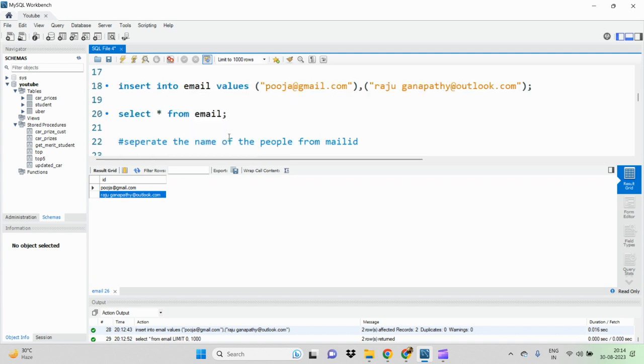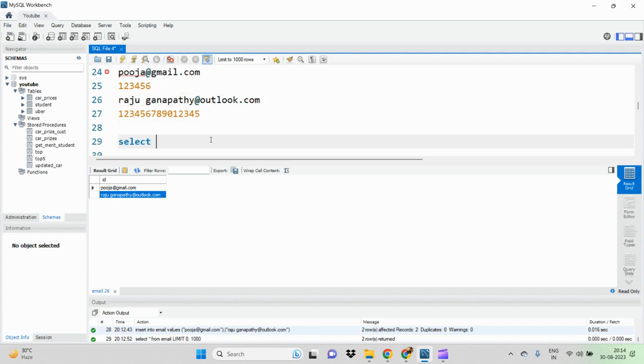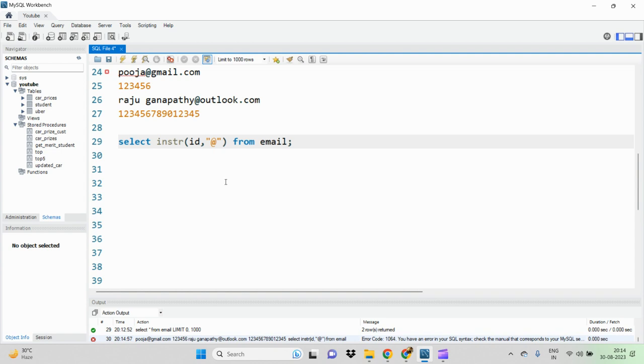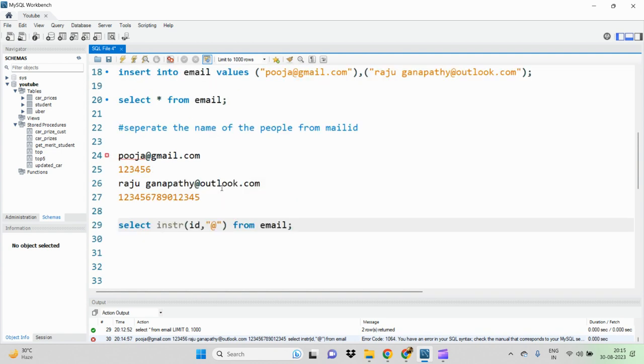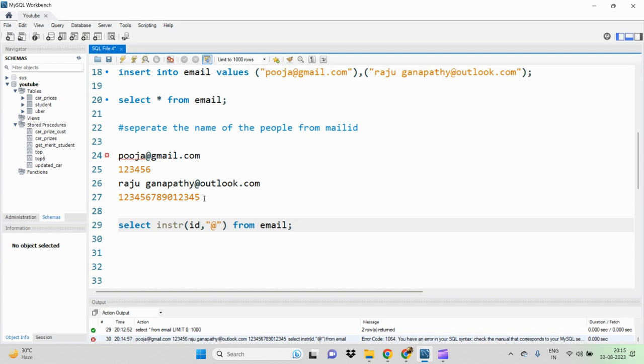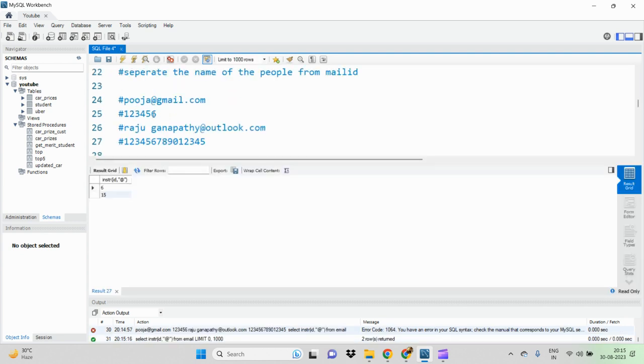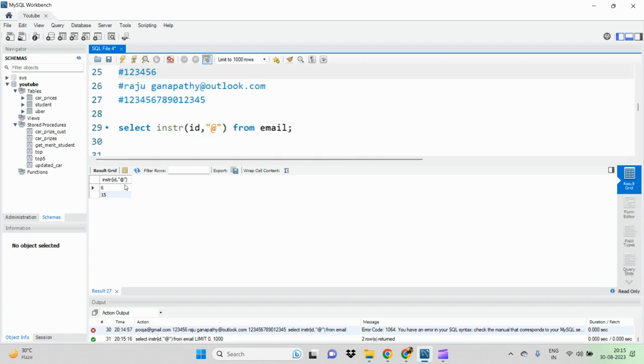Using Instr, correct? We already saw that using Instr we can easily find the position number of at. Let's say I'm using the function select Instr of id, looking up the at, from email. So automatically what is happening? Once again, select star from email. Now, are you able to see? Here the at is at 6th position. In the second, Raju Ganapati, the at is at 15th position.